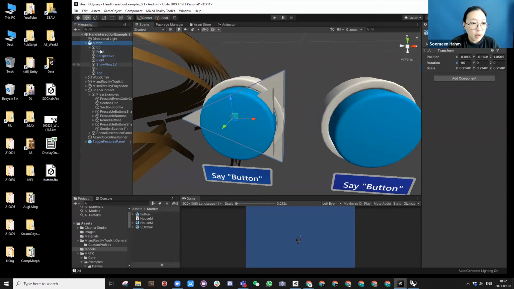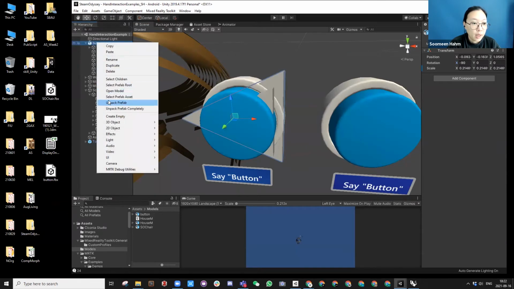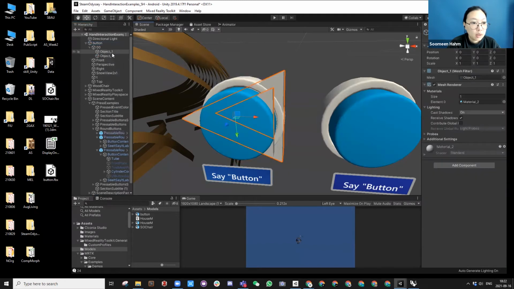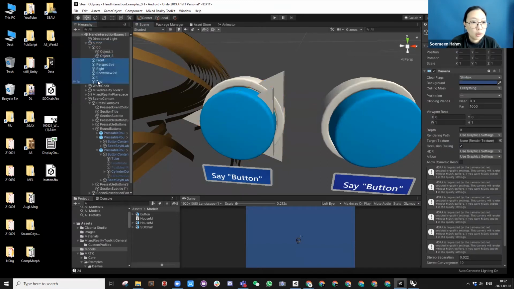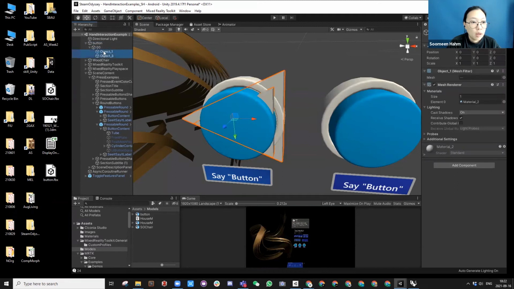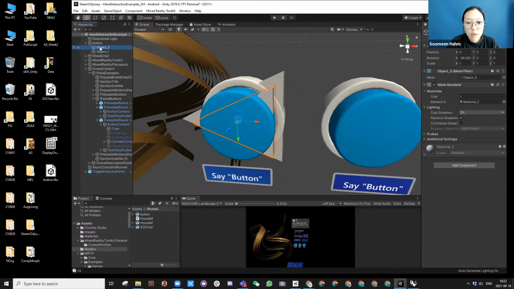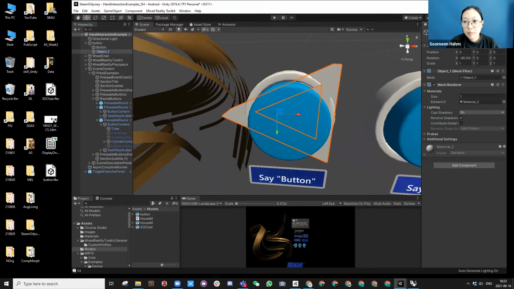so I still have a lot of information. I'm gonna unpack, and I only need these two objects. So delete all the camera, unparent, delete. So this one is button. This one is frame.